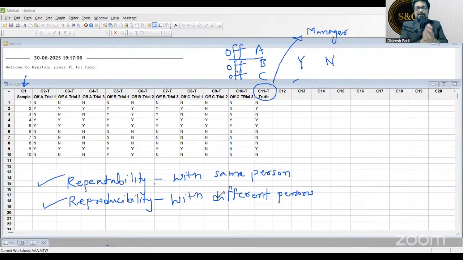Are you clear with this? Just type yes in the chat box. Is the fundamental clear? Repeatability is with the same person repeating it. Reproducibility is different people. Now, how do you remember this?